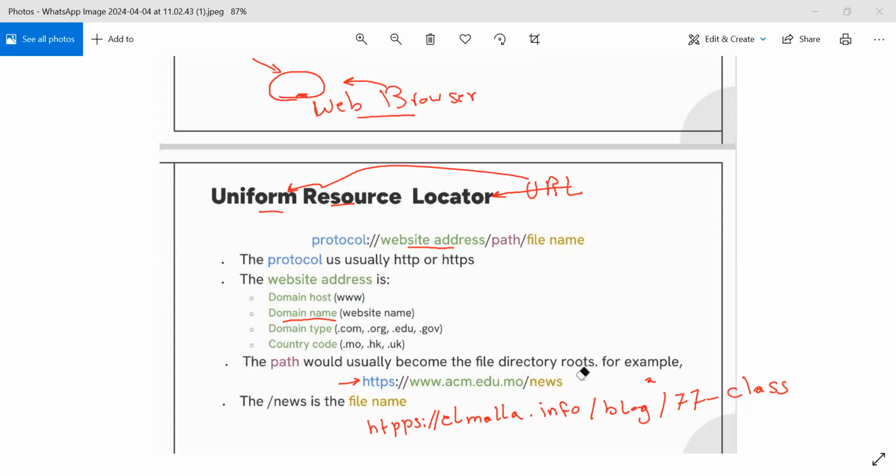The protocol is HTTPS. Yes. Okay. And where is the domain name? It's the elmala.info. Perfect. And where is the path? Blog. Perfect. And the remaining thing is the file name, right? Yeah, 77 dash class. Am I right? Okay. So is that clear? So this is how the URL looks like in real life.